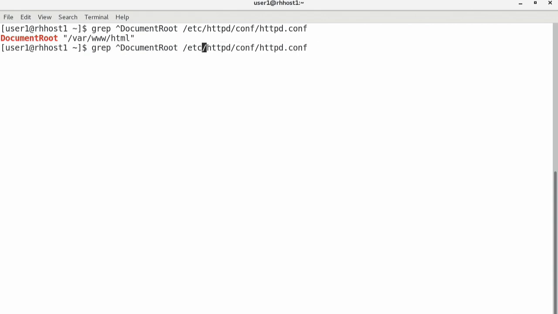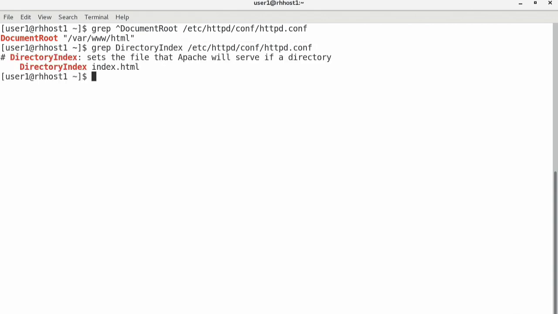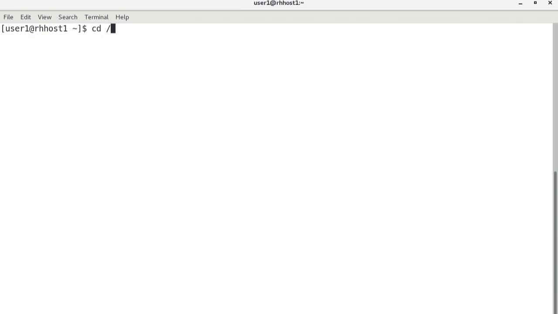Bring your line back and change the search criteria to DirectoryIndex with a capital D and a capital I, and then hit enter. This shows that our directory index file is index.html. Now let's go to the document root and create that file by name. Type in clear and then type in cd space /var/www/html and hit enter. Now type in sudo space vi space index.html and hit enter. Go into insert mode by pressing the I key and then type in basic web server test page. Save and exit by pressing escape :x! and hitting enter.